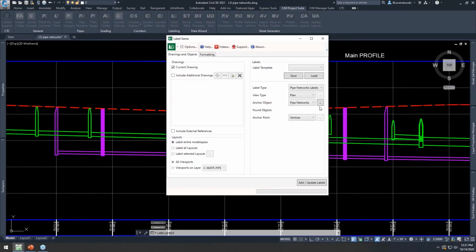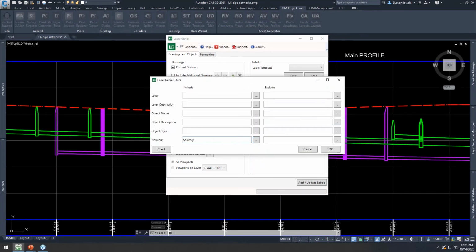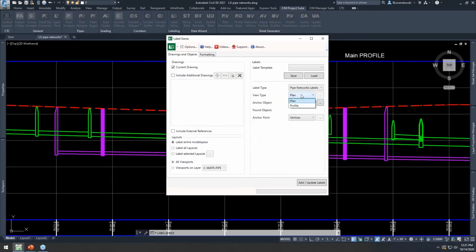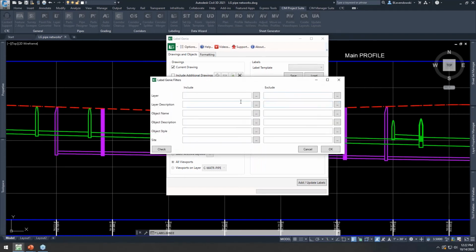We'll start with our sanitary, but this time we're going to do profile. And when you select the profile option, you get a filter option in here. Because why? Well, plan view, it's like just the whole drawing. Profile view, you can have any number of profile view objects. So with this, I can again choose layering, object naming, sites, you name it, to control which profile views I'm labeling. Again, if I leave this empty, it's going to label every profile view in the drawing.